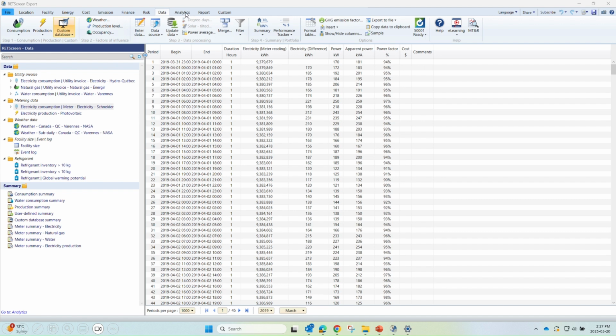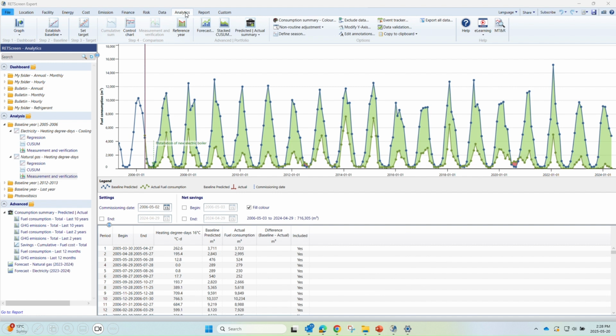But then, of course, this data is used in the analytics worksheet. There's a lot in this worksheet. This is where we do, for example, regression analysis. So we can normalize data based on parameters such as outdoor temperatures, and then use it to follow standard protocols for measurement and verification of your facilities. This is what energy managers, consultants, energy service companies, etc. do.